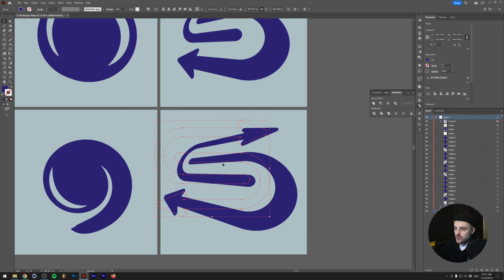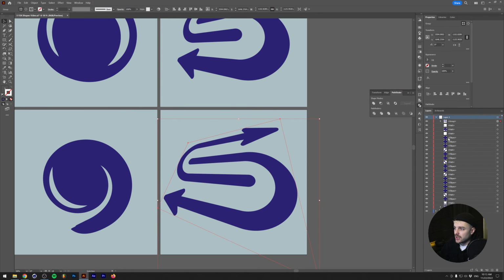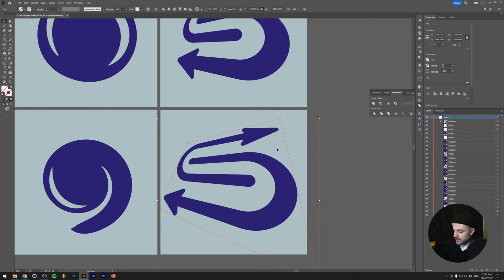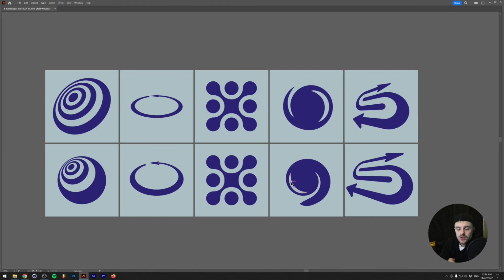And again, once you're satisfied with everything, go to Object, Expand Appearance. And then one more time, let's ungroup this. And then go to Object, Clipping Mask, Release. And then we can just release that weird square around our S right here. So there you have it, guys, 5 Y2K shapes and how to make them.